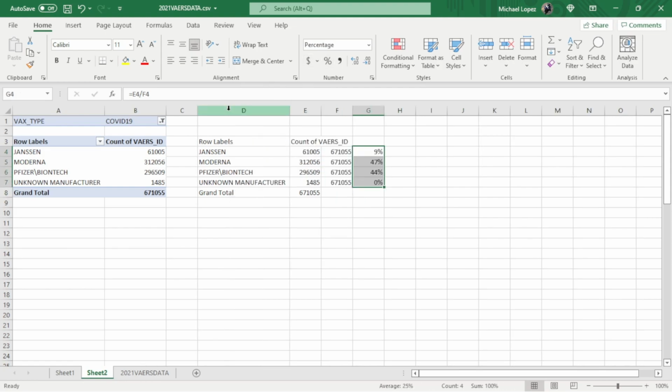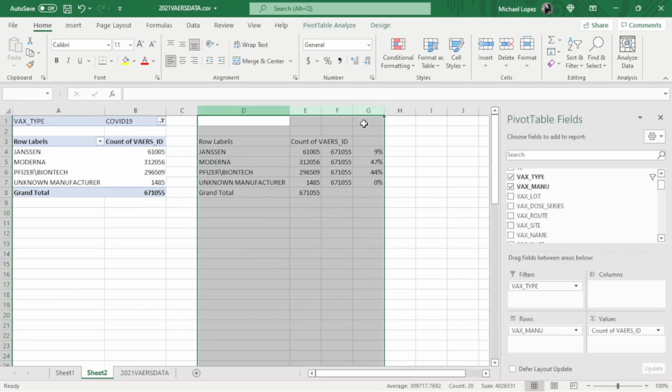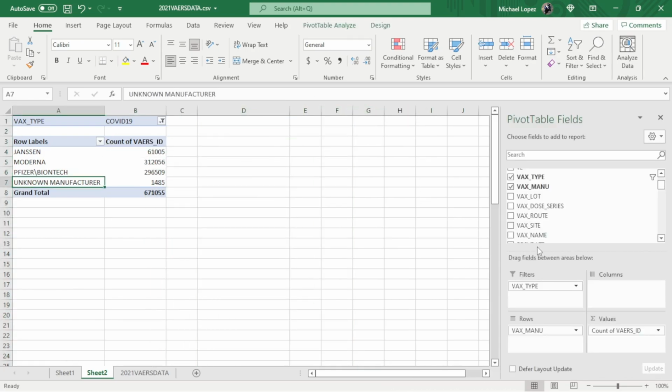And there, for COVID vaccine only, the manufacturers, 47% of the adverse events are Moderna and 44% are Pfizer, with 9% being Johnson & Johnson. Interesting. Now let's take this a step further.